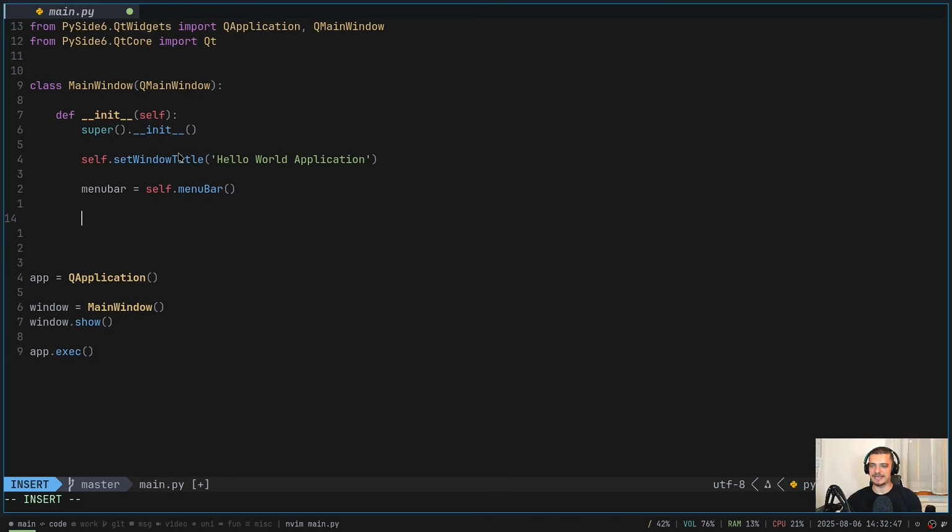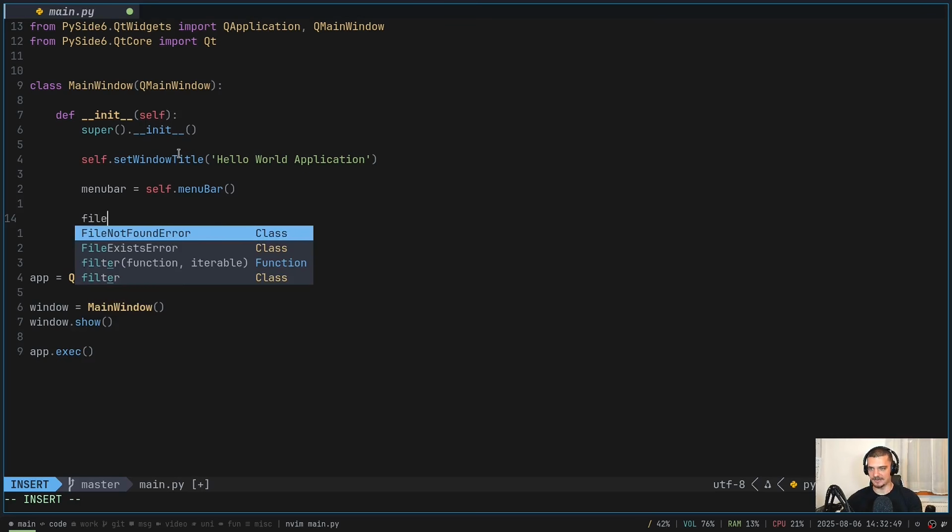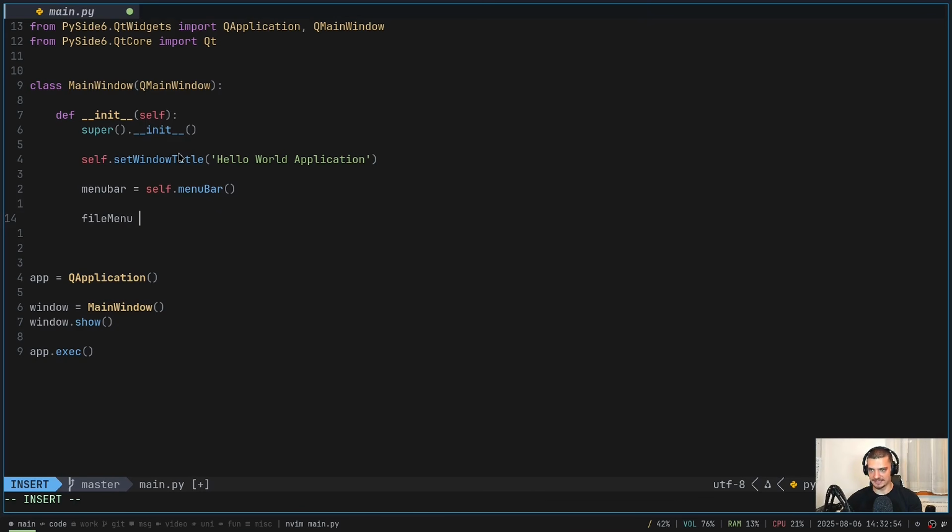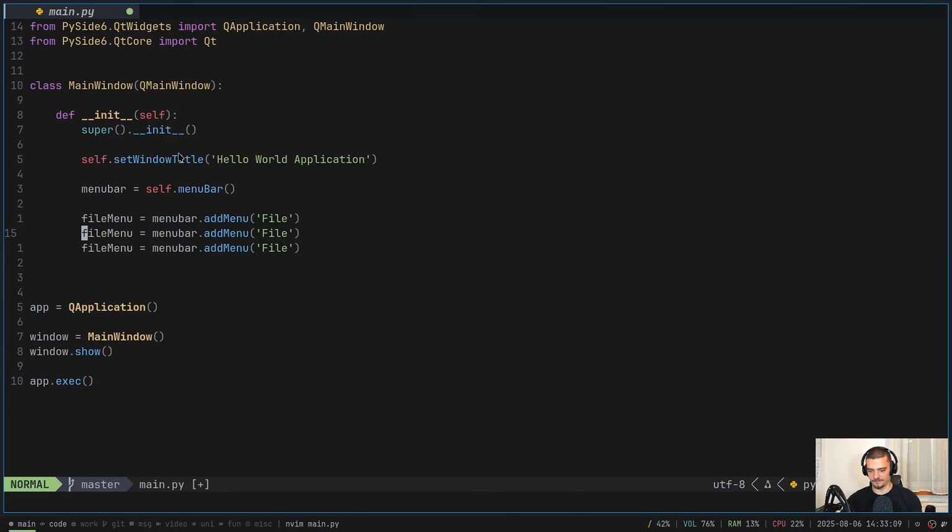And now what we can do is we can add menus to the menu bar. So I can say, for example, file menu, or actually to keep the convention here, let's go with that. File menu like this is equal to menu bar dot add menu. And we can add some text here like file, and then I can do the same thing for, let's do edit, and then I can do something like help menu, and we could do here question mark. And of course, for each of these menus, I can also add submenus, and I can also add actions.